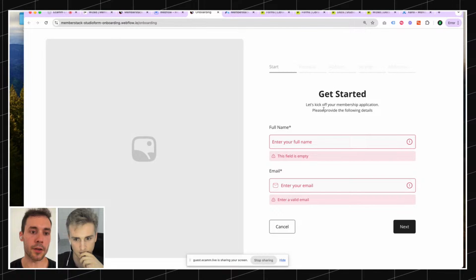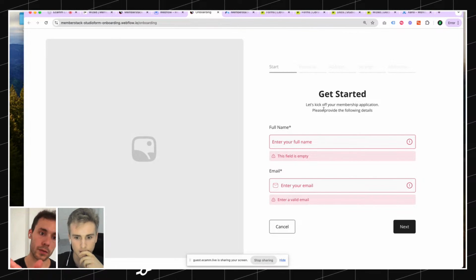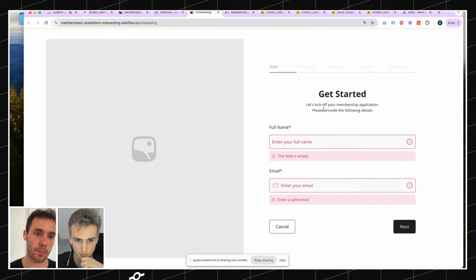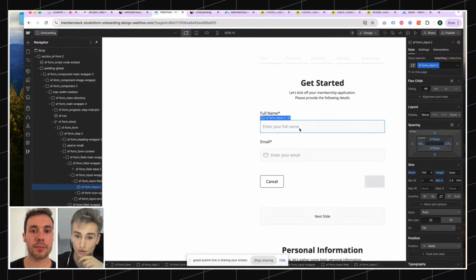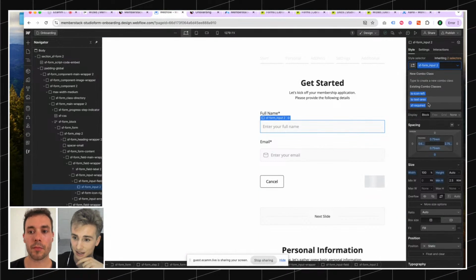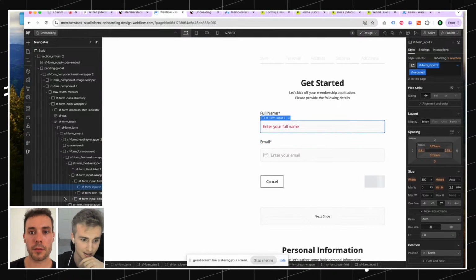Nice. So you get that out of the box. You just have to use the classes that StudioForm brings in. Yeah. So this is actually really easy to inspect. So you would go here, and then with the SF minus required, and nice.